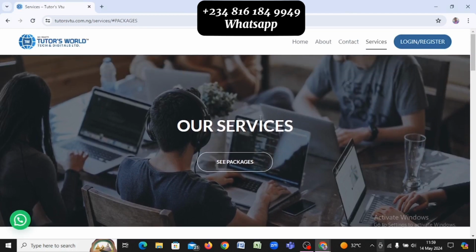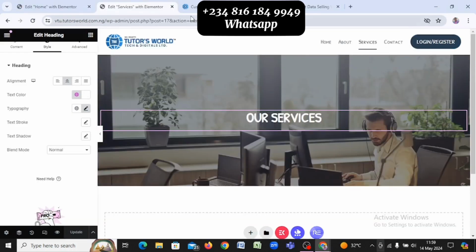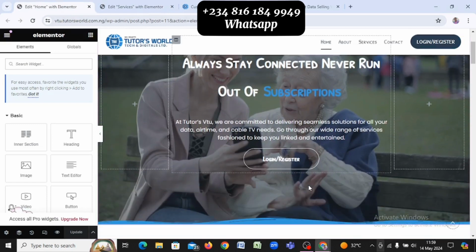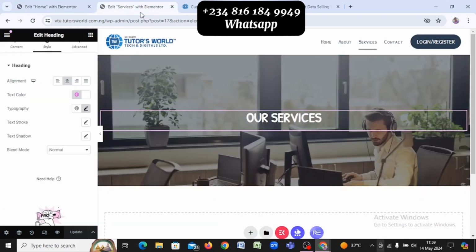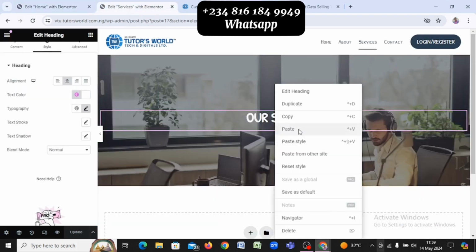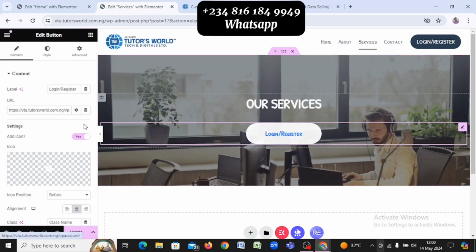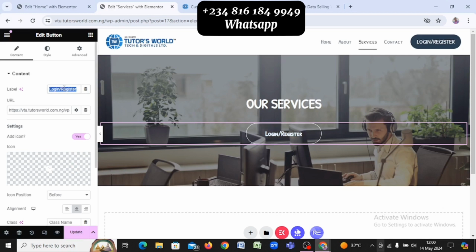So now that we see this button, see packages. Since I have the button, I had something like this on the home page before, I'll just copy this, and I'll come here, I'll click on paste. You understand? So I'll just change it to see packages. So the see packages, now it's okay for me like that.